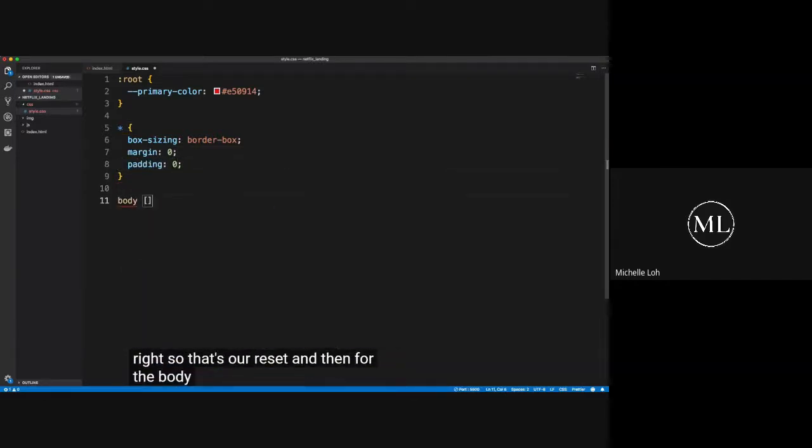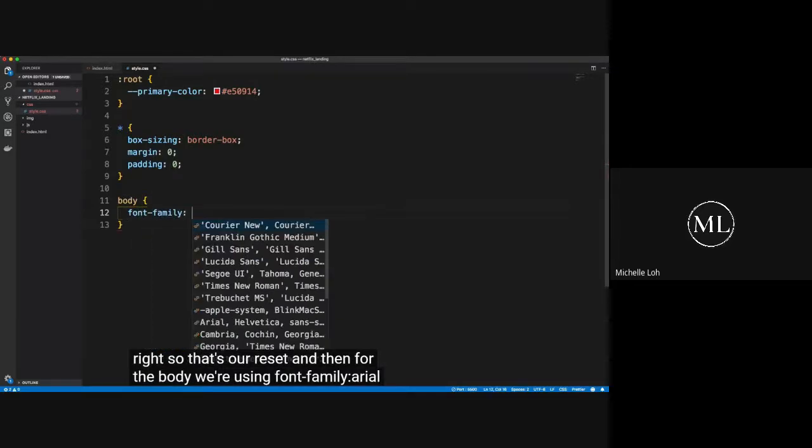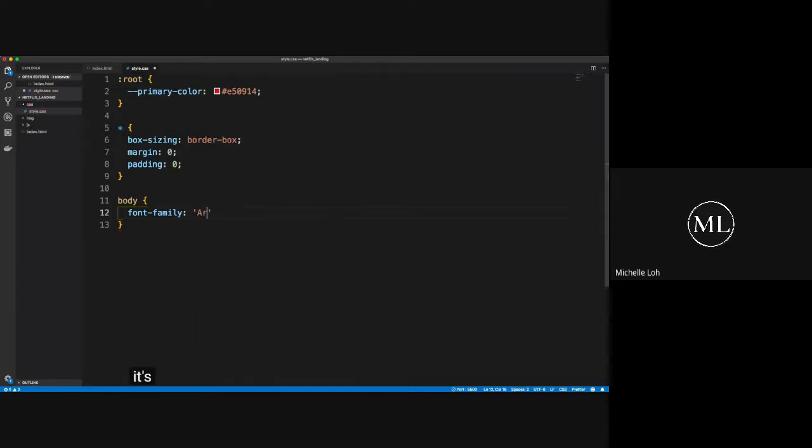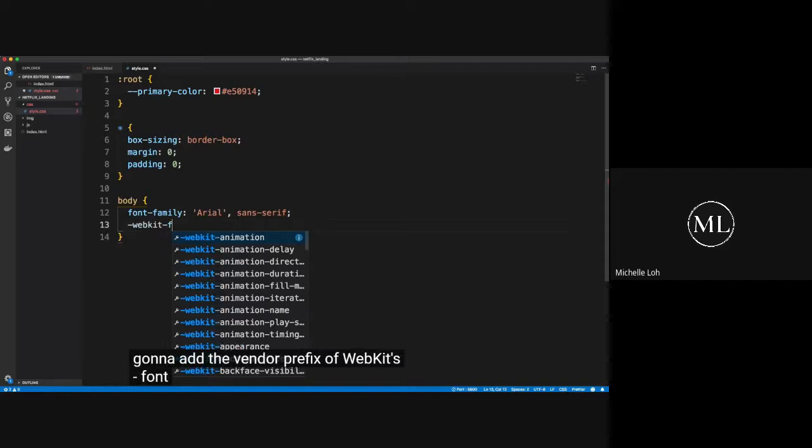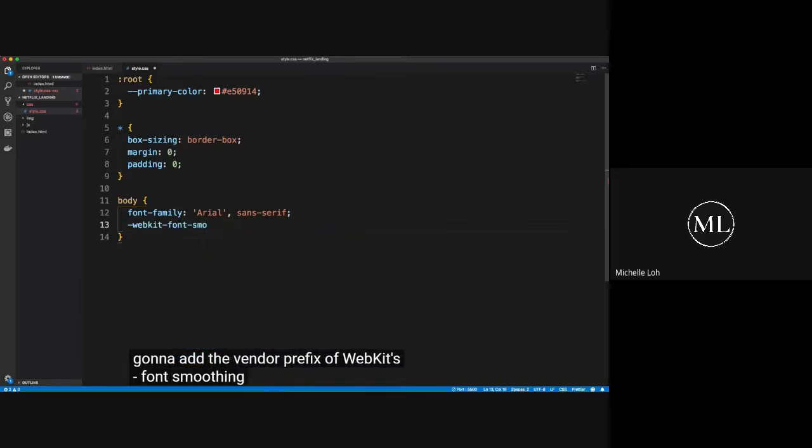And then for the body, we're using font family Arial. It's actually Helvetica, but I can't find Helvetica for free, so we're just using Arial. And then we're also going to add the font smoothing anti-aliased, so we're going to add the vendor prefix of -webkit-font-smoothing and anti-aliased.